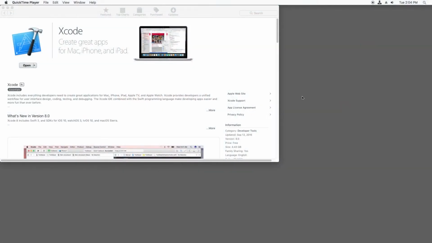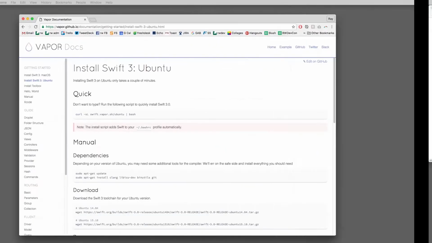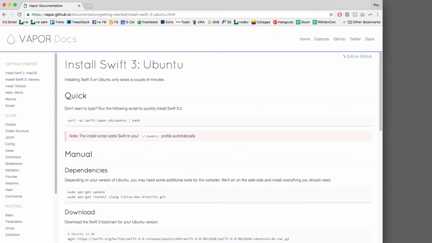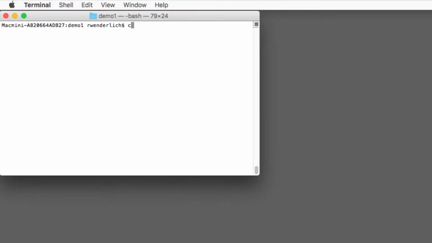To use Vapor, you need to have Swift 3 installed. If you're on a Mac, all you need to do is download and run Xcode 8 and you're set. If you're on Linux, you need to install the Swift 3 toolchain first, and those are the steps outlined in the Vapor docs here. I'm on a Mac and I already have Swift 3 installed. I'll check my installation by running the handy check.vapor.sh script. Alright, it seems to be okay.